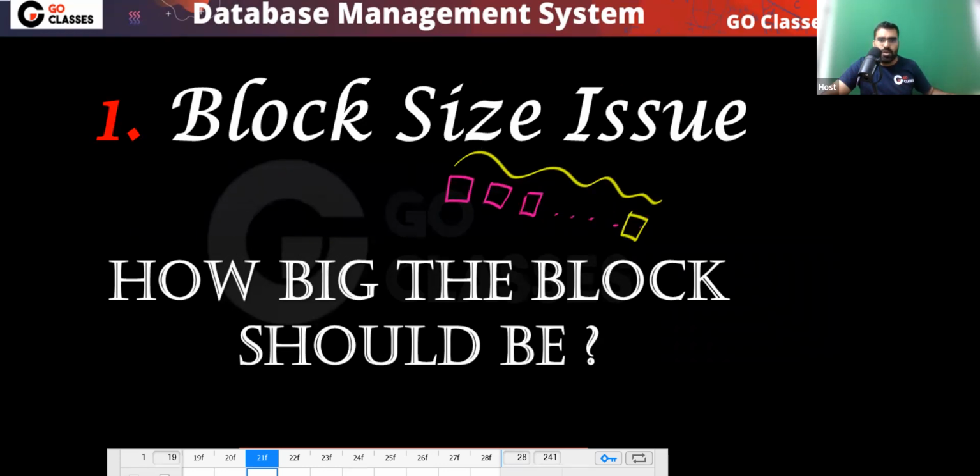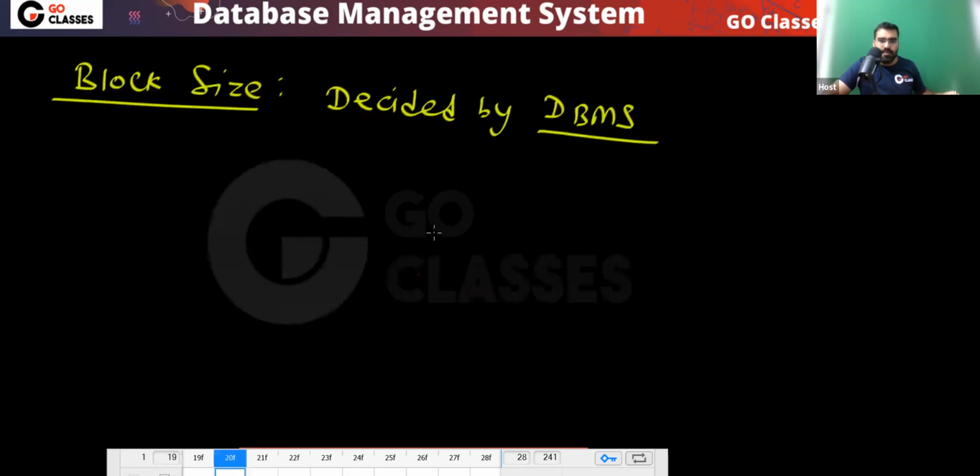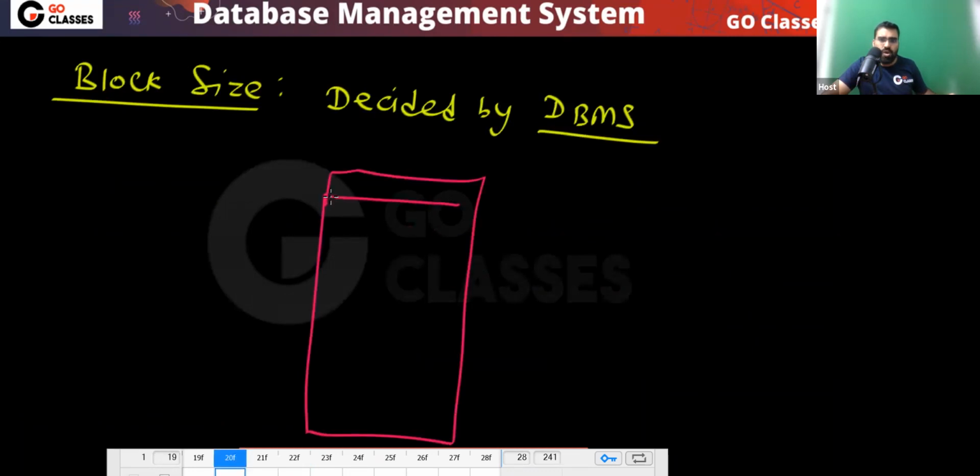So that is the reason I can say a lot of time will be wasted if you have a small block size. A lot of delays will be there. But if you have a large size block, then what will happen? Like if the block size is very large, and your file is very small, then this space will be wasted.